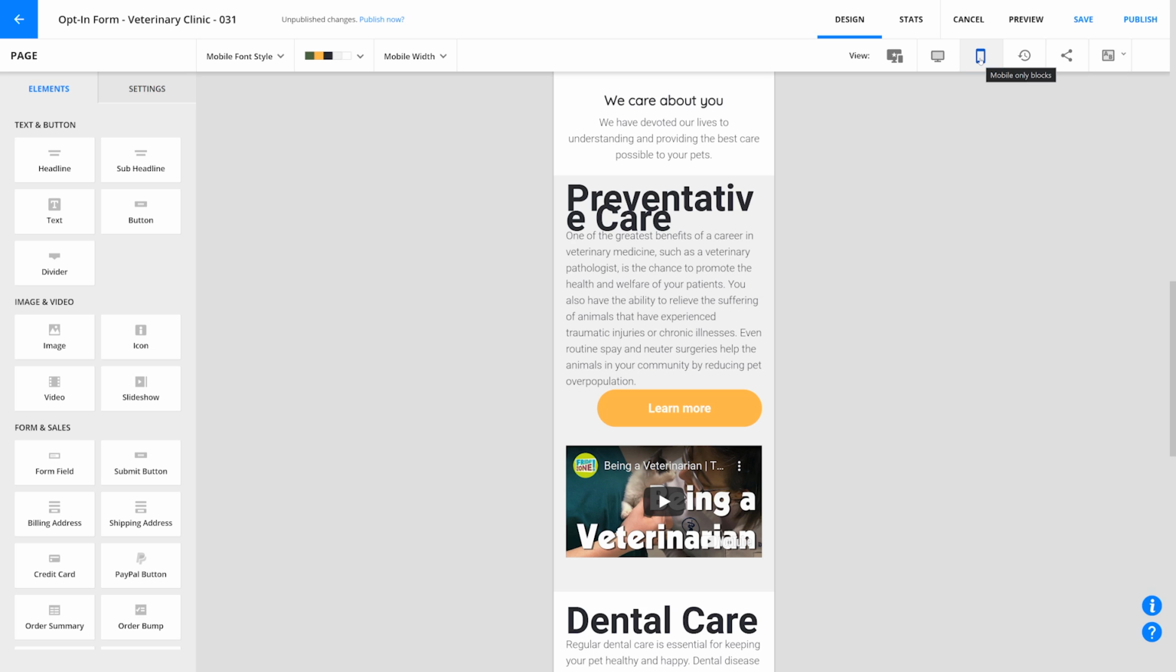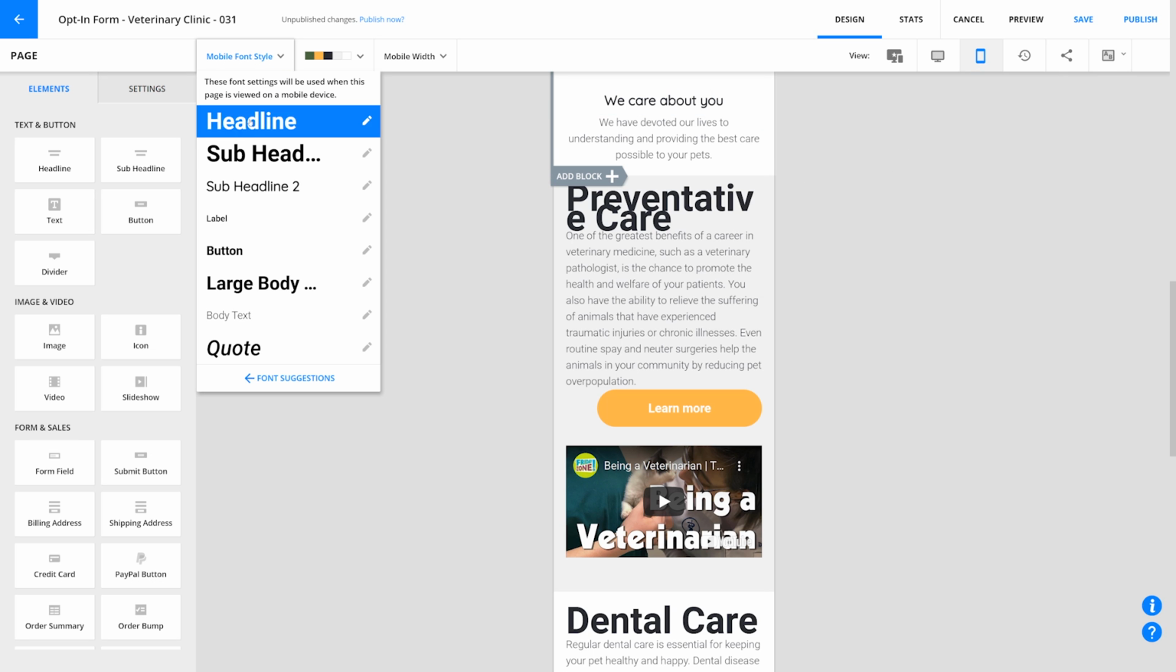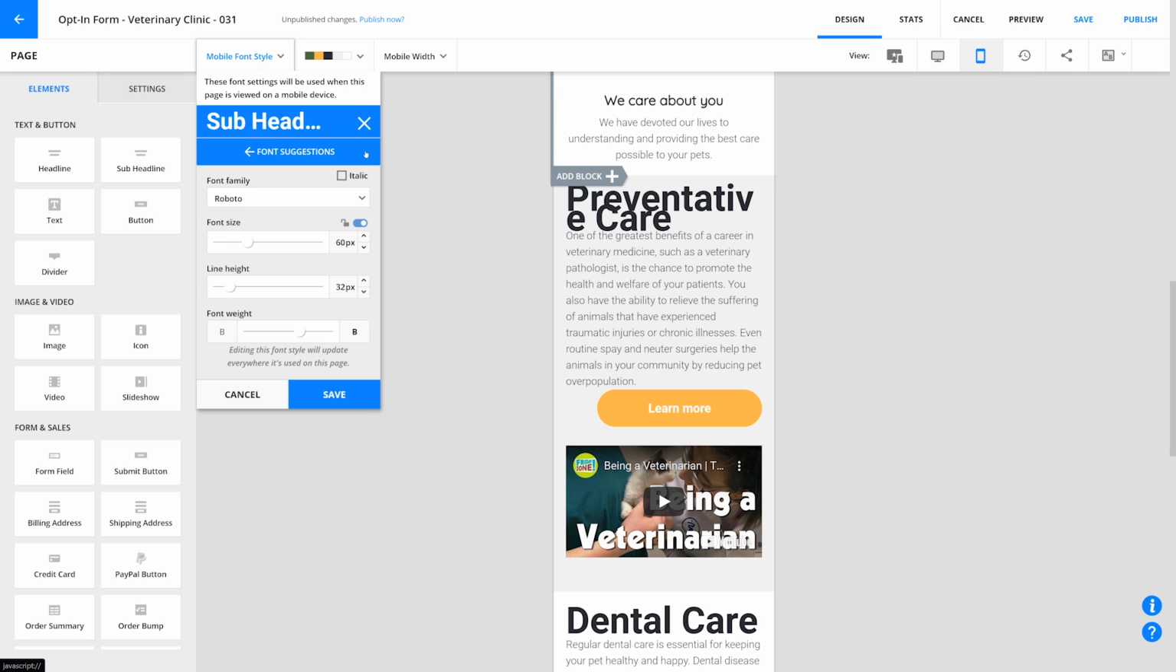When you edit the mobile style settings, you can set mobile-only fonts with whatever sizes you want to make your text more readable. Once you save them to use later, you'll always have user-friendly fonts at the ready. Now here's how to do it. Click on the mobile icon, then click into your mobile font style dropdown. Click the pencil icon next to the font style you want to edit.